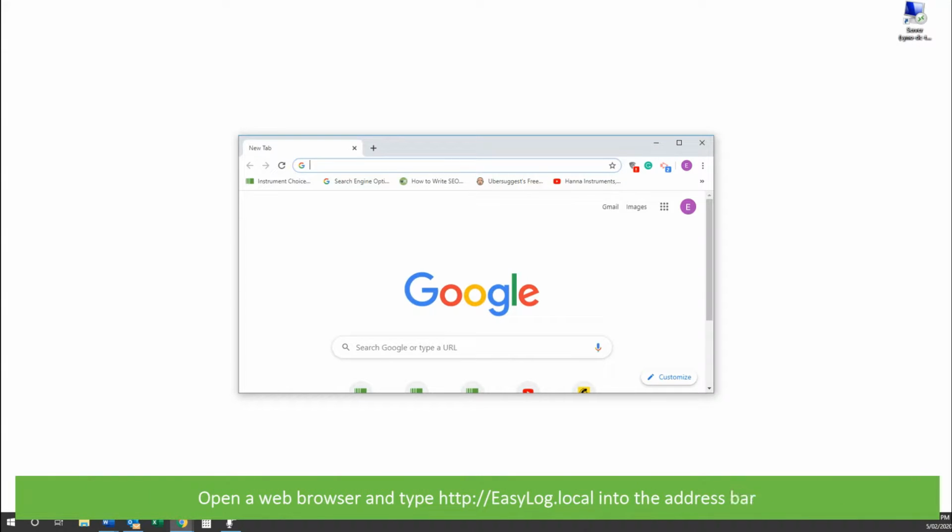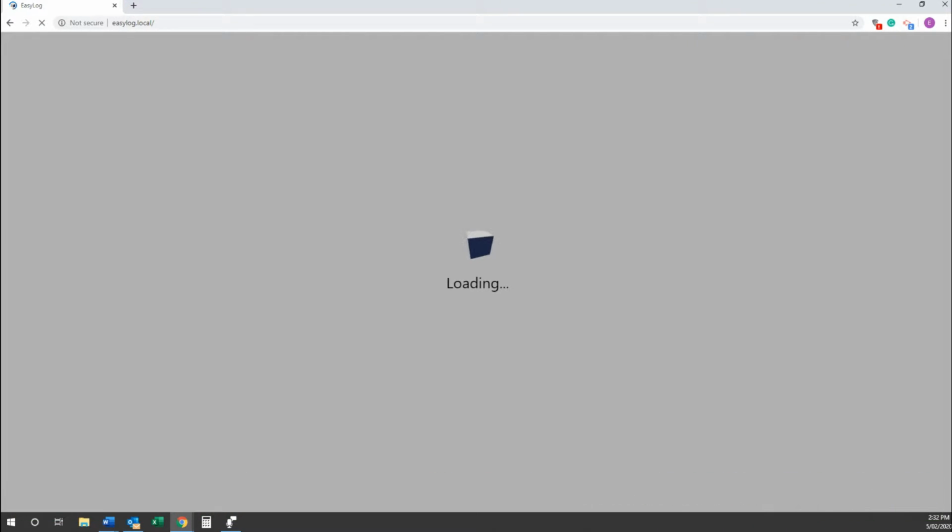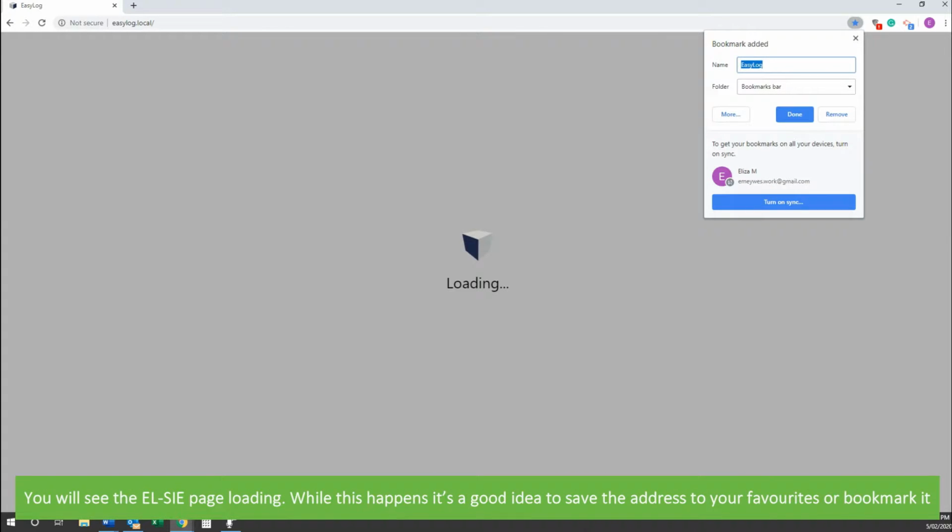Open a web browser and type easylog.local into the address bar. You will see the EL-SIE page loading. While this happens, it's a good idea to save the address to your favourites or bookmark it.